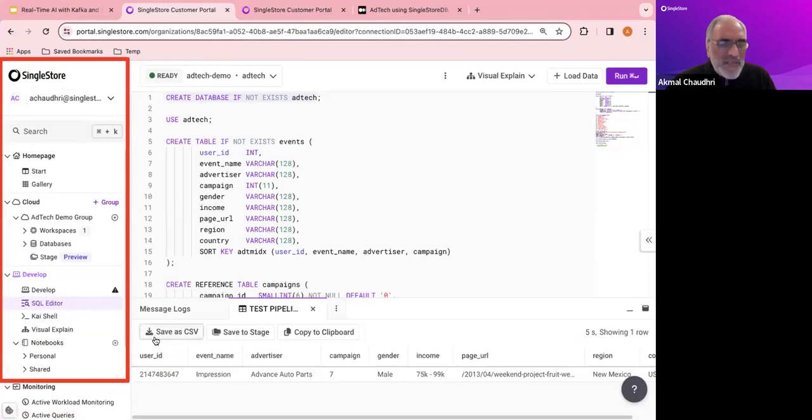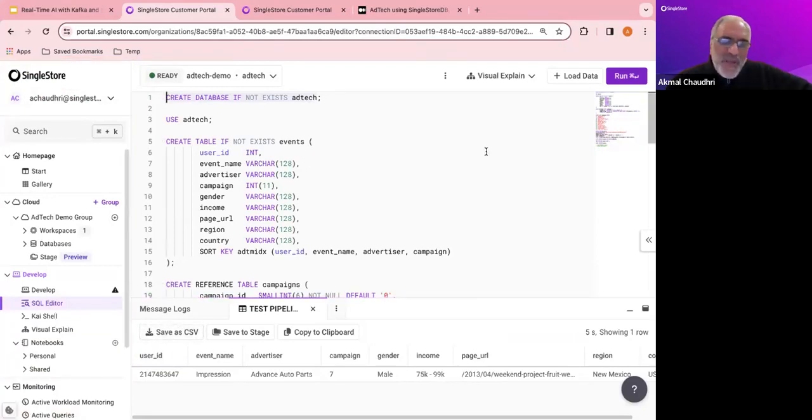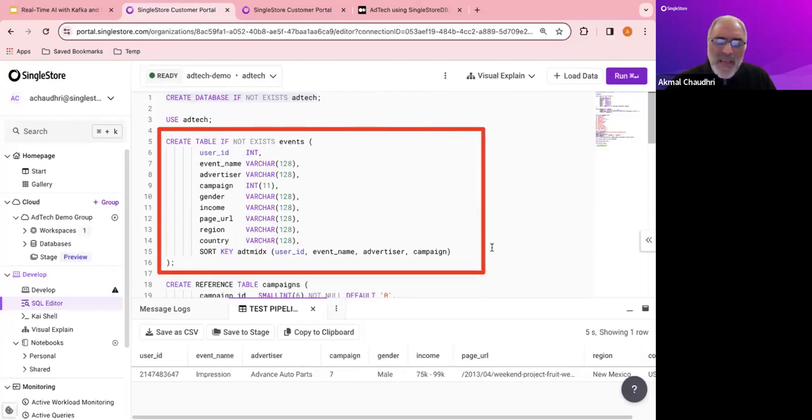What I've done is I've previously provisioned a workspace. As I said before, I'm using AWS to do that. And this is the SQL editor that I'm currently in. I'll show you what the commands are. Here you can see on the left-hand side, essentially all I've done is I've created this AdTech database. Then I've got this table for storing events. These are events as part of an ad campaign. So what I have is a user ID, an event name, the advertiser, and the particular campaign that I'm using.